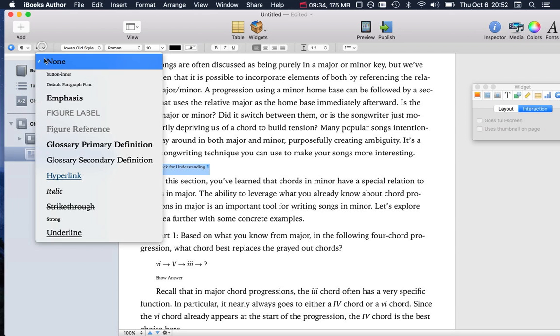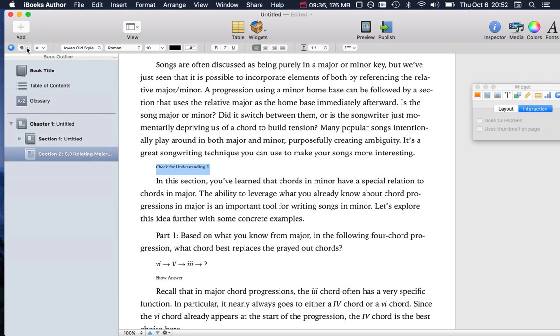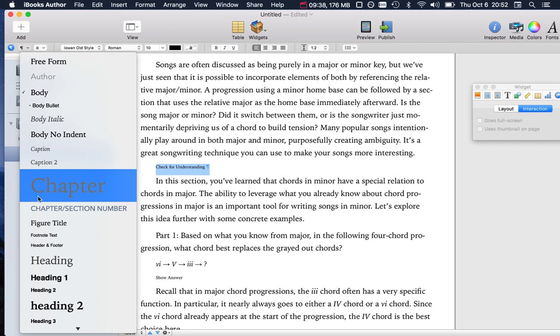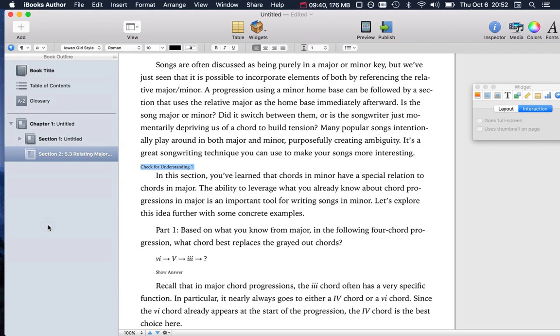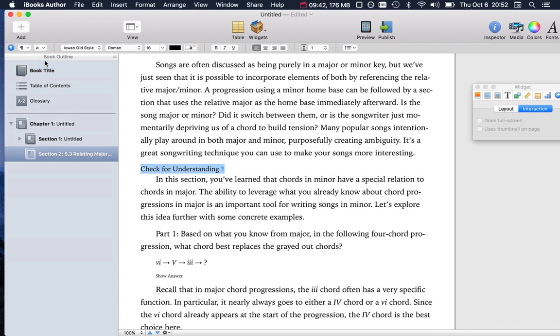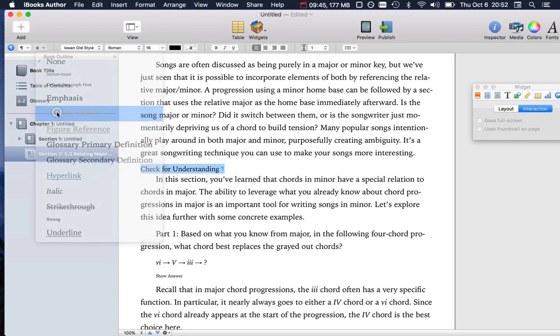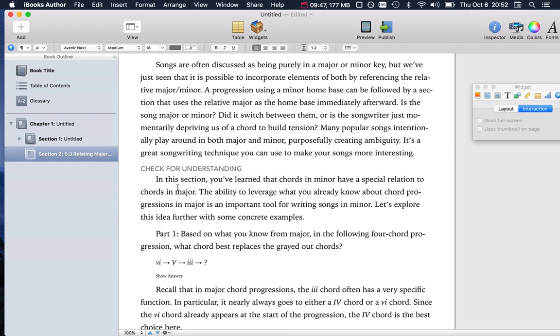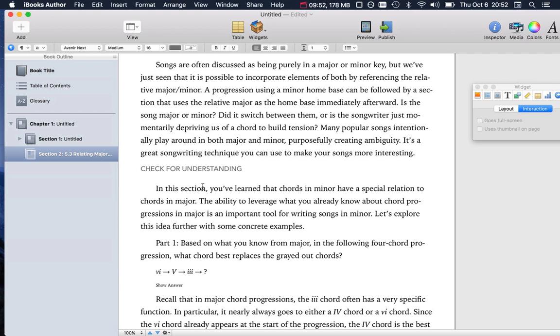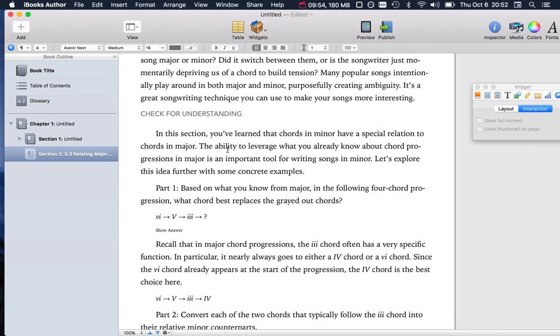We're on body. Sorry, we don't want to be body. We want to be figure title, and then none. Actually, we wanted to go to figure label. Okay, yeah, that's about a better space. Okay, so check for understanding.